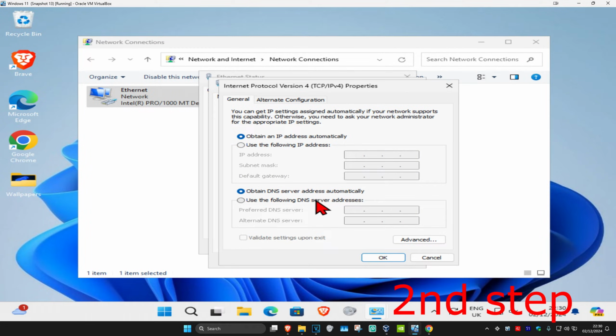Now you want to select Use the following DNS server address. You want to make the first line 8.8.8.8. And you want to make the second line 8.8.4.4. And then click on OK.